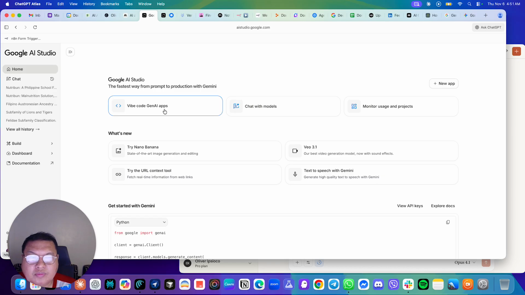Based on what you see on the screen, can you tell me what option should I choose if I wanted to build my own app or do vibe code?